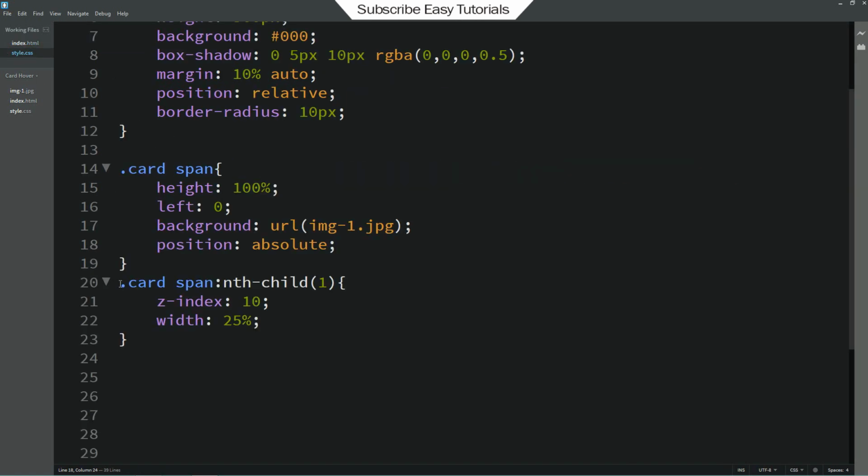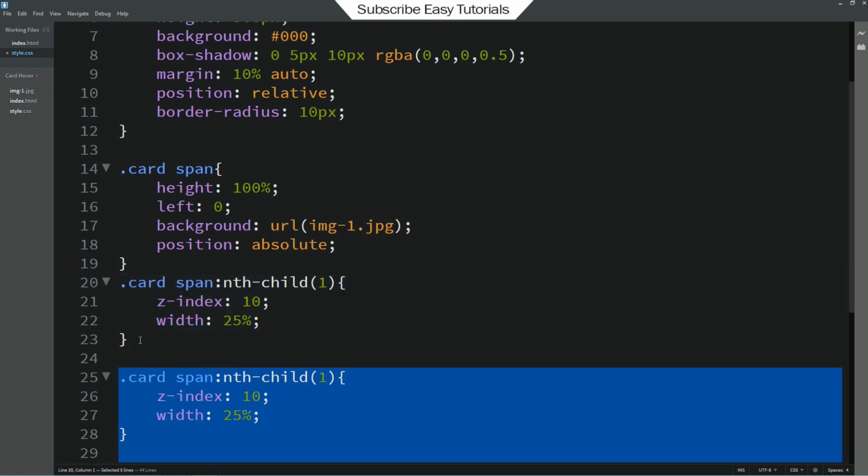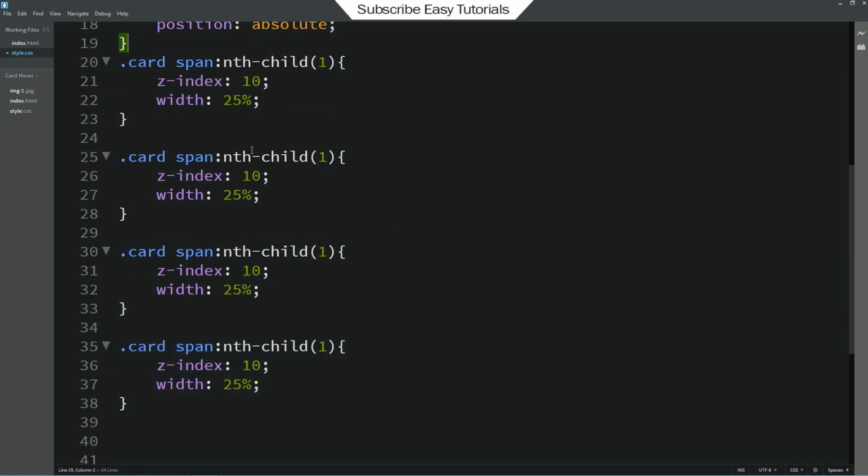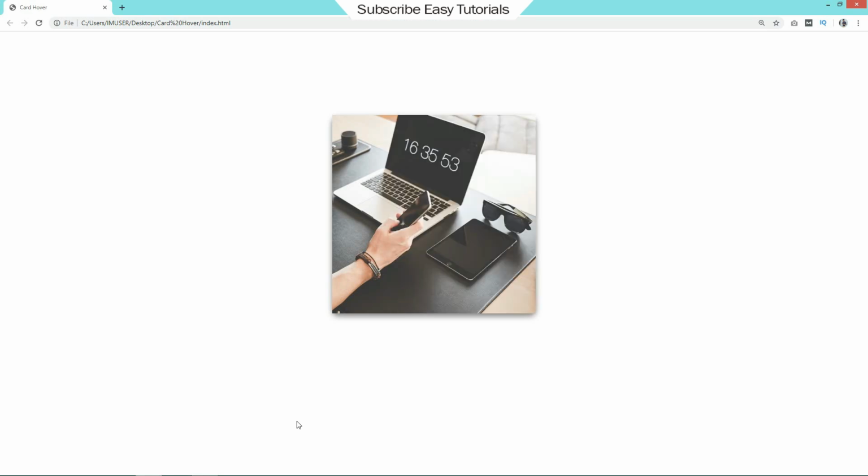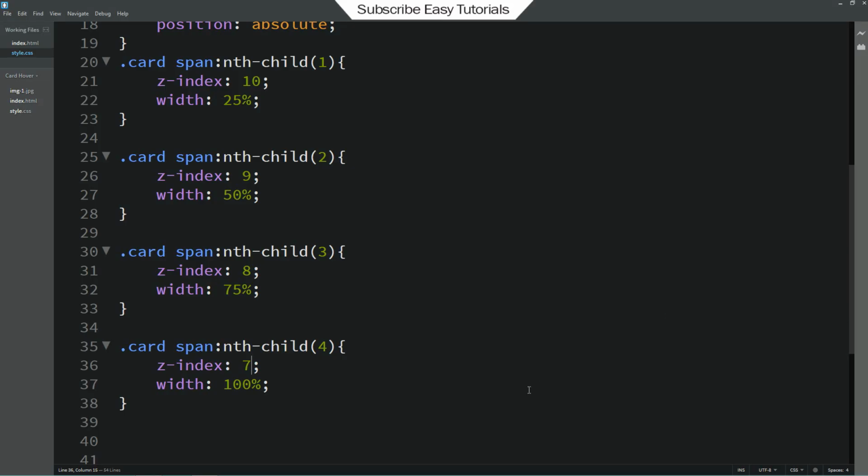And come back to the CSS and duplicate this code. And here we will write 2, 3 and 4. So we have 4 span. For the second one we will write width 50%, for third one 75% and last one it will be 100%, and Z index we will change 9, 8 and 7. Let's reload the web page. Now here you can see a single image, which is actually 4 parts of one image.